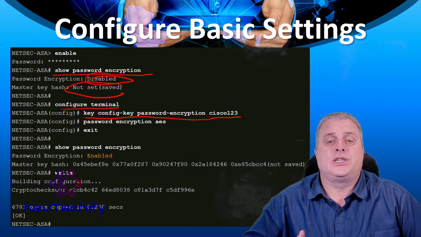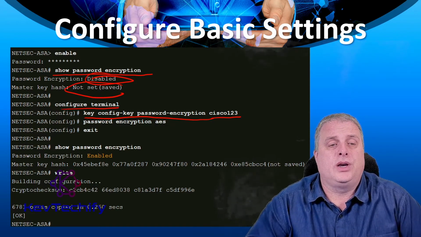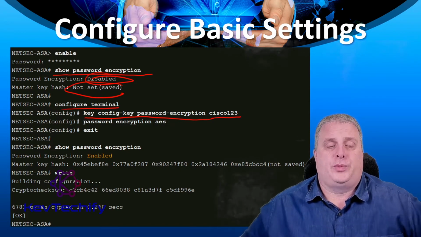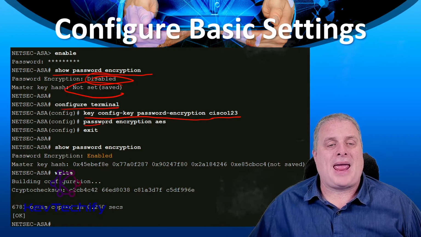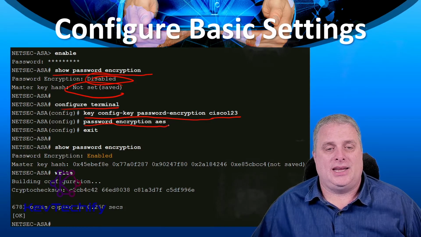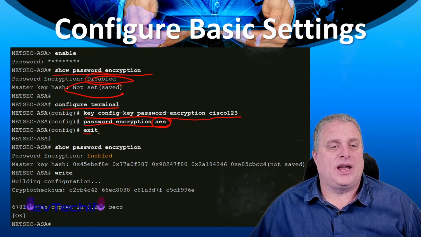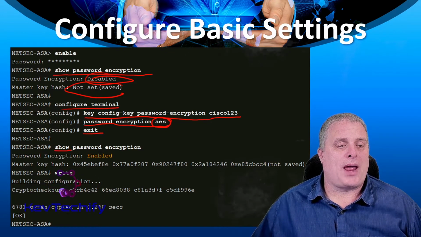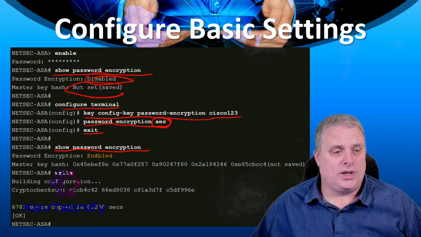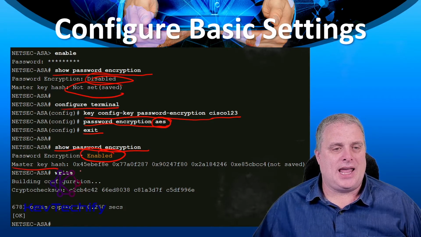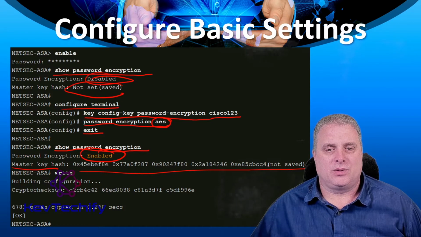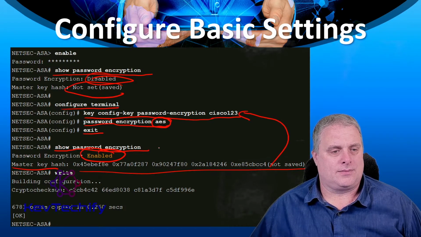Then once the password is set, here we use Cisco 123, you go ahead and tell it what encryption you want to use. We enter in password encryption AES, and that's where we set AES as our password encryption. If we exit out and we do the show password encryption again, we can see that password encryption is enabled. Here is the master key hash. That's what we set up here in this line.